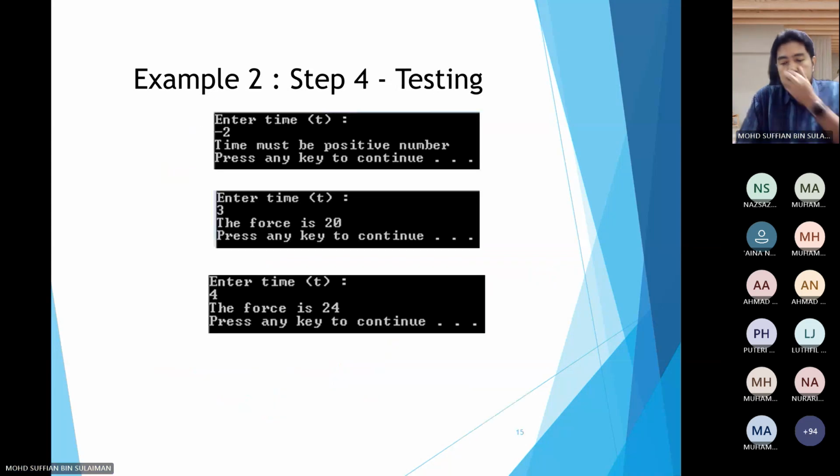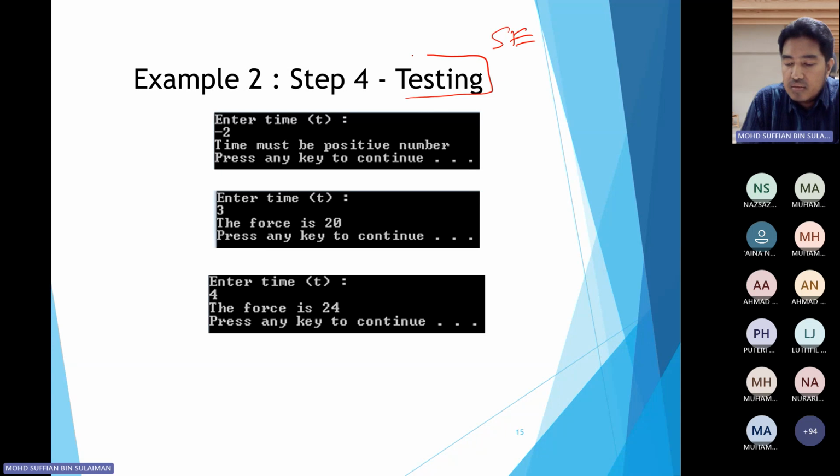Okay, and then once you have completed, as usual, you need to do step 4, testing. So please don't skip this very important phase. Actually, when you are learning the subject software engineering, there is a lot of testing actually.